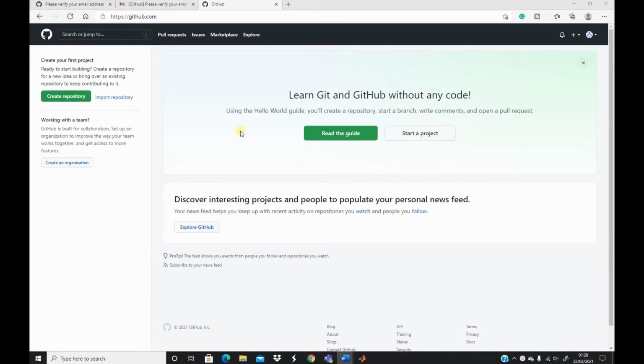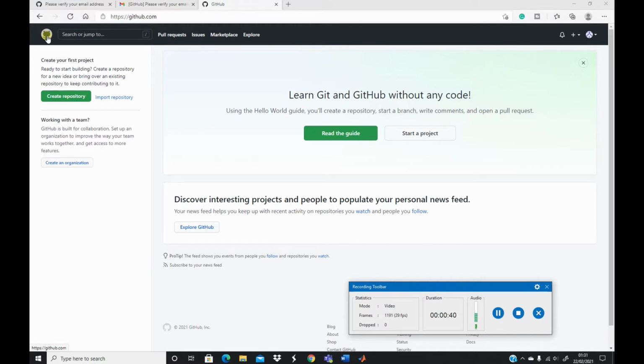So this is the home page of your GitHub account. As you can see, I don't have any repository created. Before you create your first repository, I want to show you a quick overview of the features you have in your GitHub account. Okay, let's start with the GitHub logo.